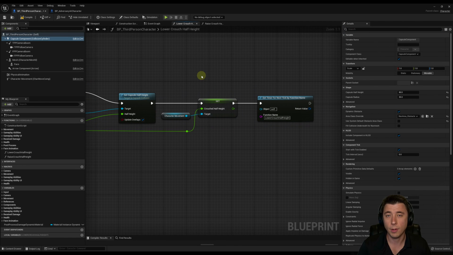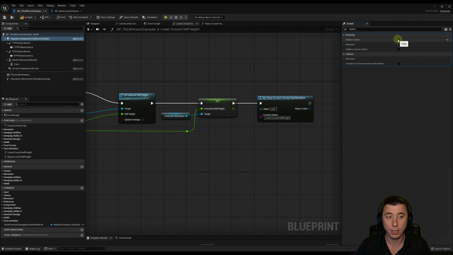And so to test this, I'm going to do 2 things. So the first thing is when I select our capsule component, I'm going to search for hidden in game. And we are not going to make it hidden in game, just so I could see the capsule, how it adjusts over time. So let's compile and save this.